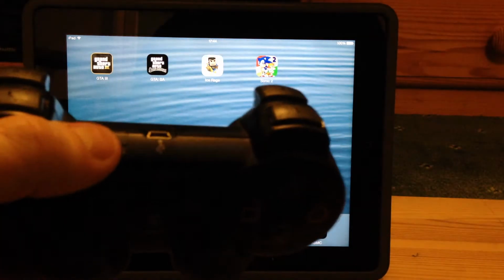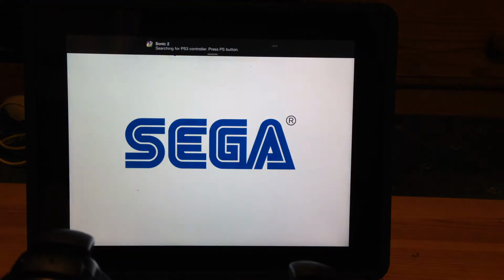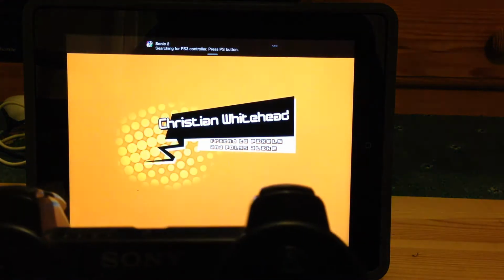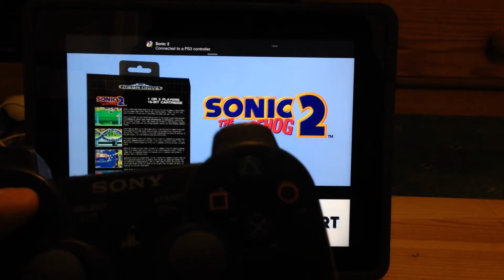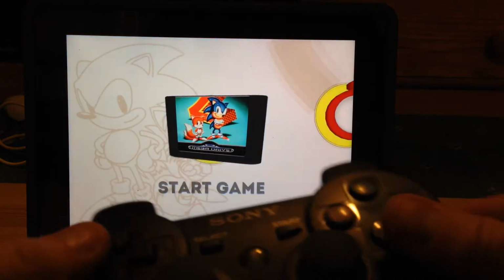As you can see, there's no lights on the controller at the moment, nothing is connected up. And I'm simply just going to start the actual game. You'll see on the screen, at the top it says initializing Bluetooth, prepare your PS3 controller, searching for PS3 controller, press the PS button. So obviously the PS button is this one in the center here. I'm going to press it, you'll see the lights come on. And on the screen, connected to PS3 controller. And that's it, as simple as that. And now I have control over Sonic the Hedgehog.